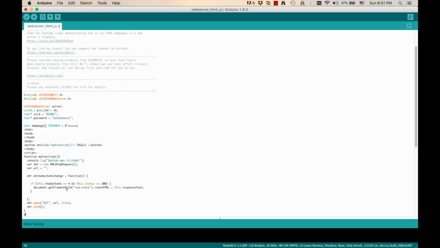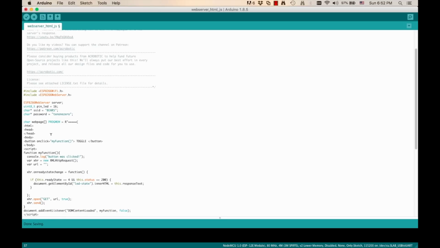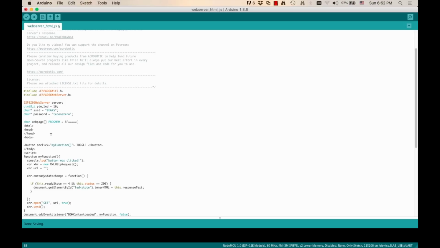One last thing I want to add is an event listener so that this function runs whenever the page is loaded. Please note that this is not compatible with every browser out there, but at least for right now, it works. I'll need to add the element whose text is going to be displaying the state of the LED.